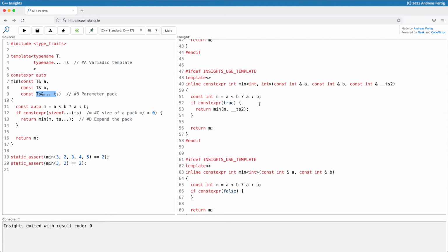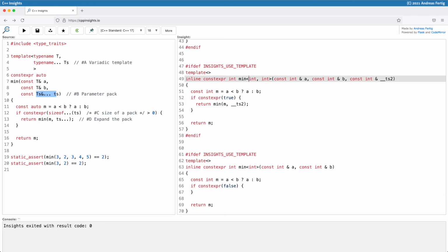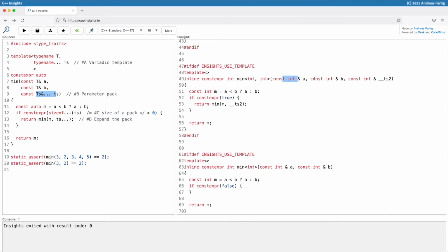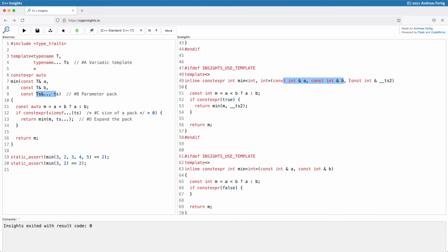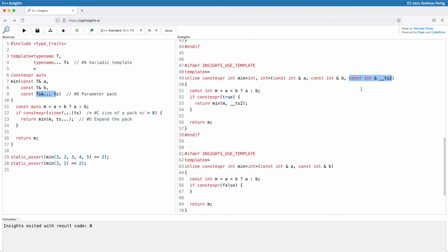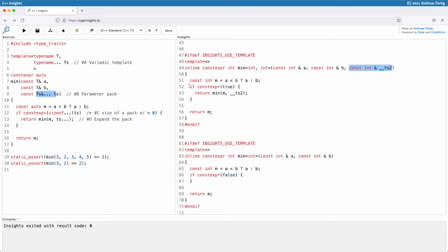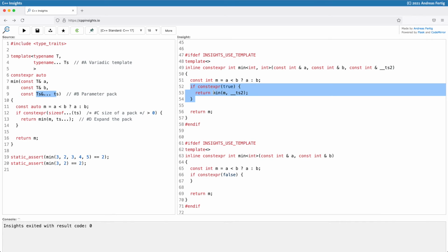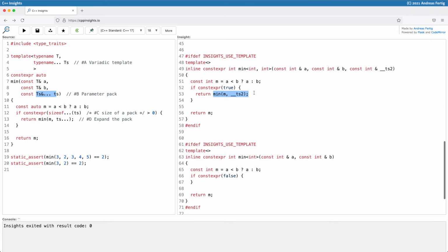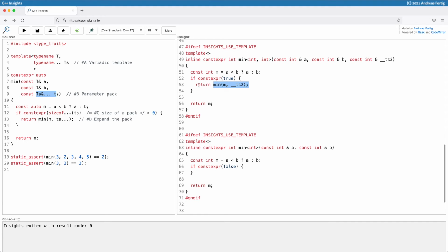And then in the next recursion step, we see min instantiated with only 2 types, 2 times int. Once again, the first one is for a and b, and the second one is for ts2. So now we have only one parameter in the parameter pack, so our sizeof still returns true. And here we see more or less the final call to min with m and ts2.